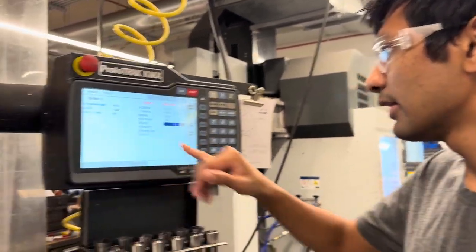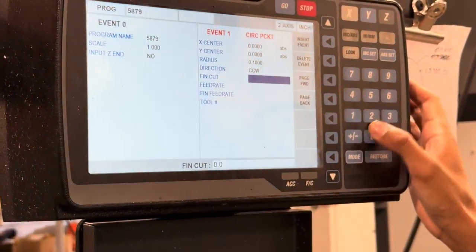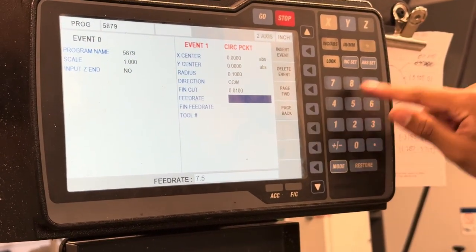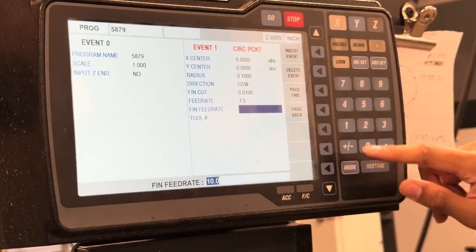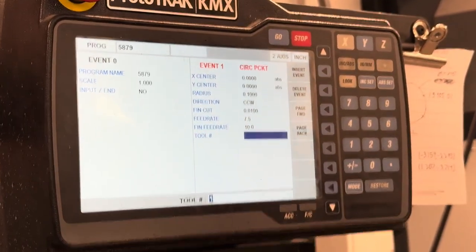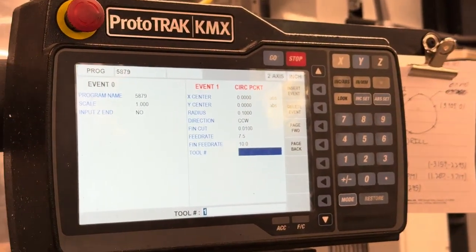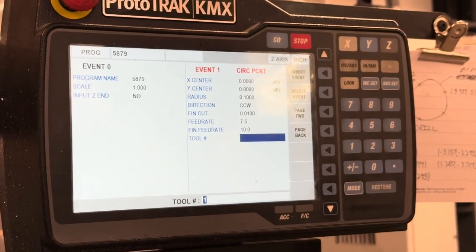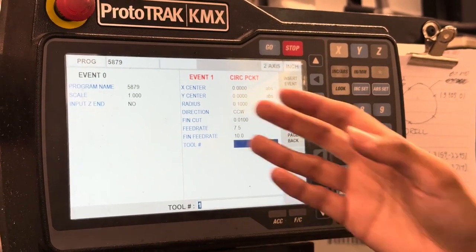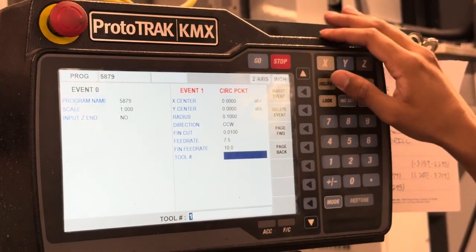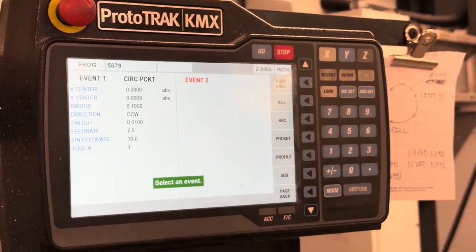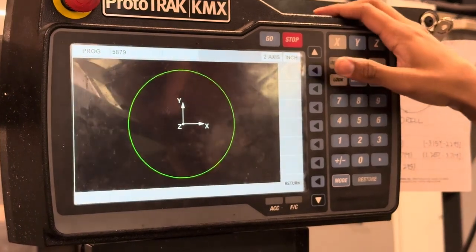Like finish cut, we'll do 10 thou. That's pretty normal. Feed rate 7.5. And then finish feed rate, you can go a little higher. It's 10. So what finish does is it'll just do a small pass at the end. It'll leave 10 thou of material to remove as a finish pass. And then we'll choose tool number 1, which is what we defined in our tool setup. And now when you take a look, you see a circle there.